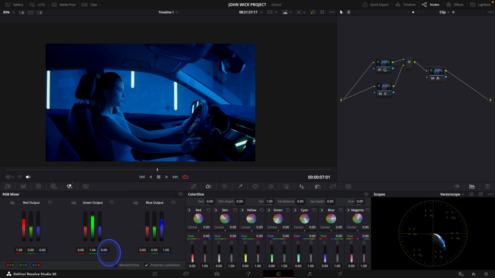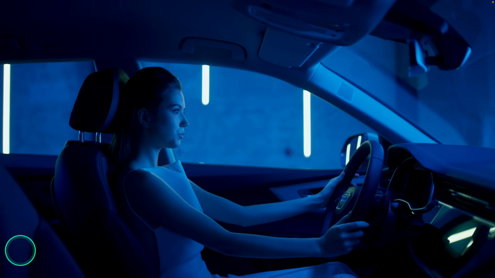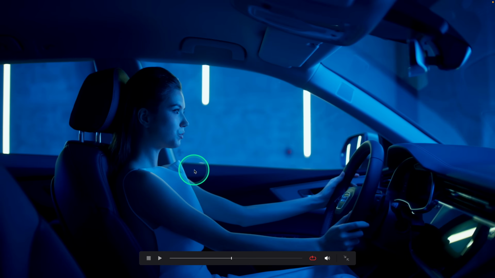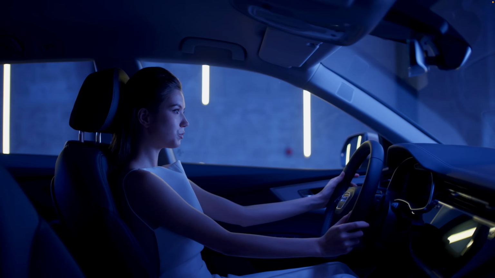The green output is the same but on another part of the image, and the blue output, same but on another part of the image. So what I'm going to do is raise my red a bit more to have a bit more light on her face. So this is before, this is after, and we are having a bit more delimitation in our frame. So we went from this shot to this grade.